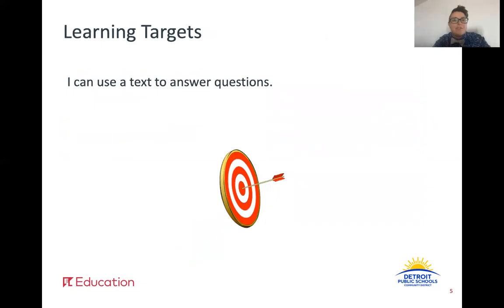The learning target for this lesson is I can use a text to answer questions. Today, you're gonna take the article we've been reading all week and take a short quiz to show what you've learned.